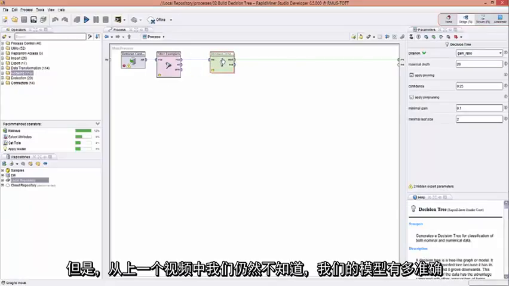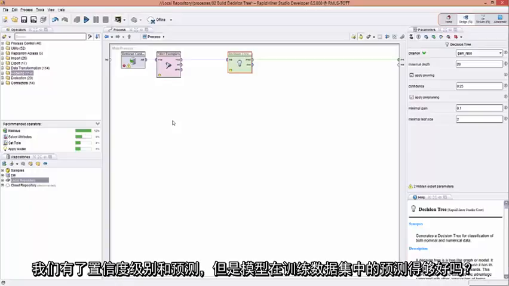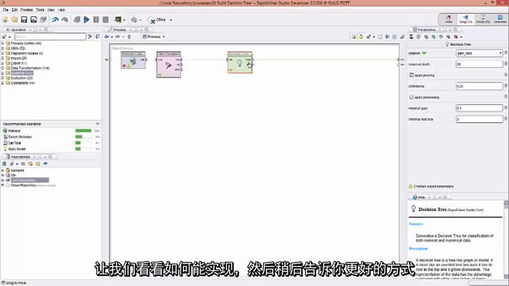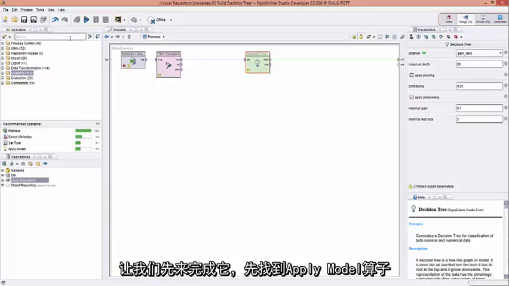So we still didn't know from the last video really how accurate our model was. We got something called confidence levels and a prediction. But what about trying to understand how well the model really did at predicting, using something from the training data set? So let's show you a way we could do that, and then later on show you the better way to do it. So let's first do this.